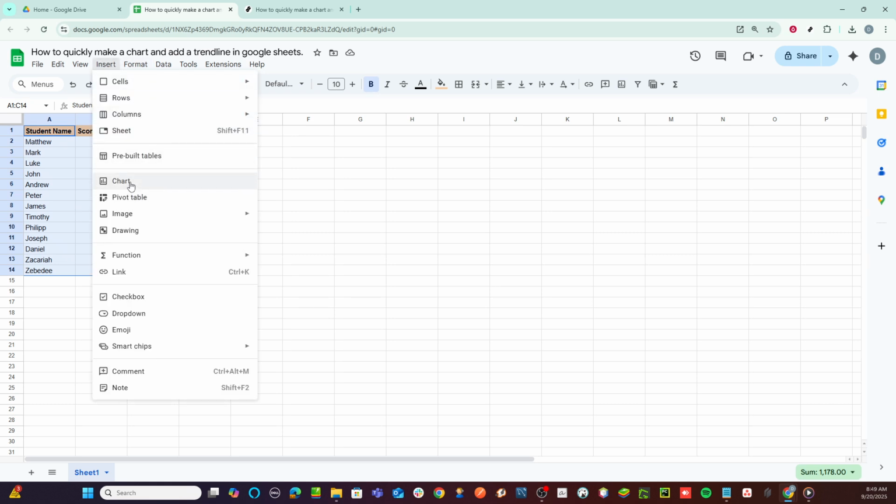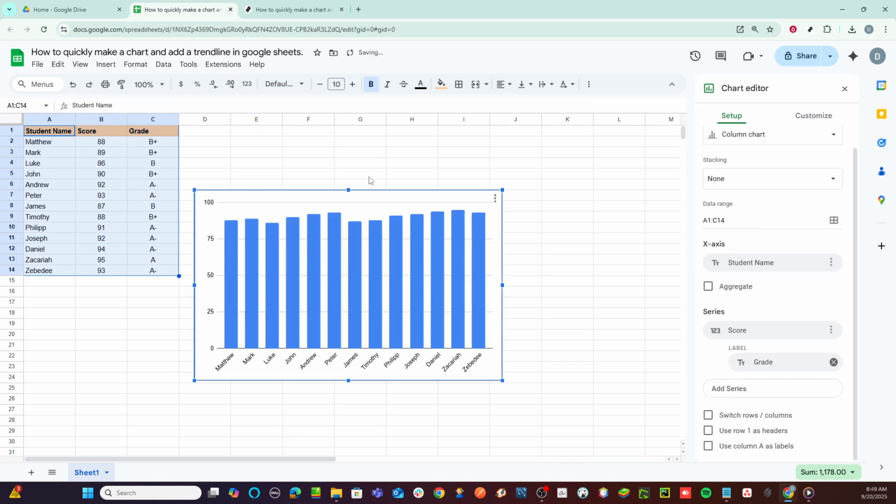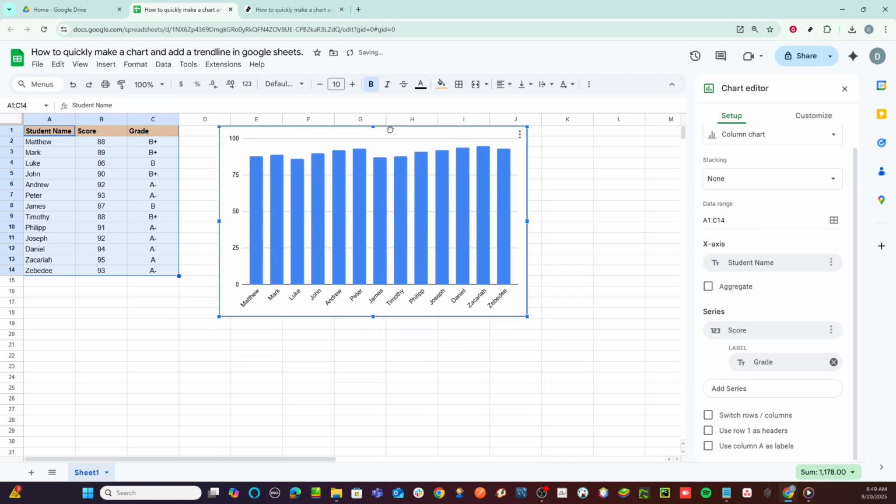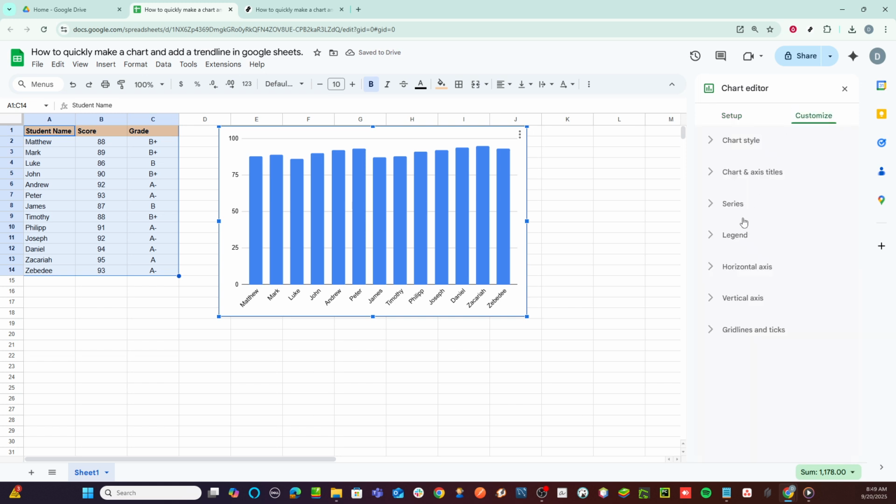The chart will show up right on your sheet, but we're not done yet. Let's make it even more informative. Click on the chart itself to activate it. You'll notice there's now a sidebar labeled Chart Editor, typically on the right side of your screen. In the Chart Editor, click on Customize.